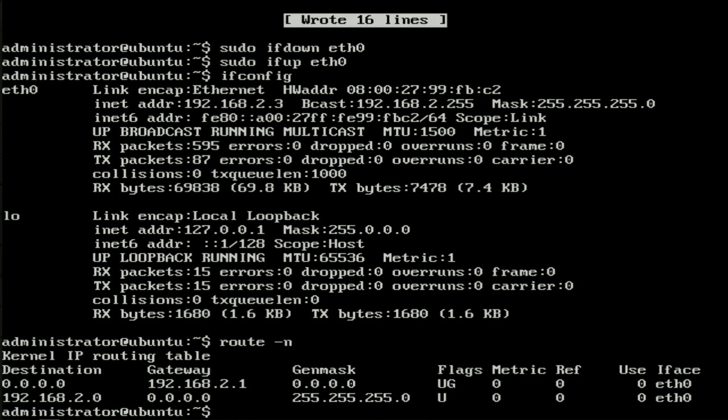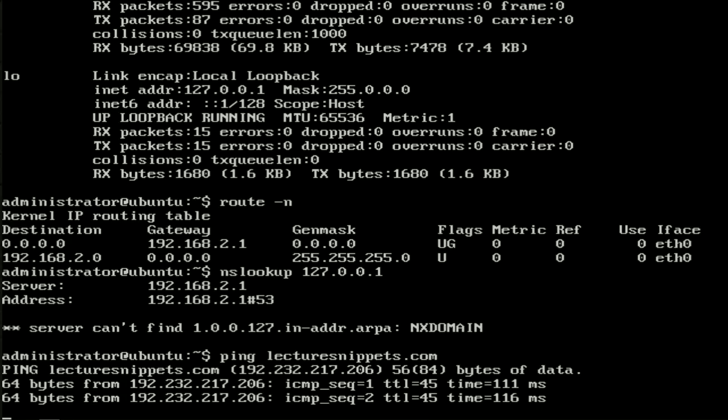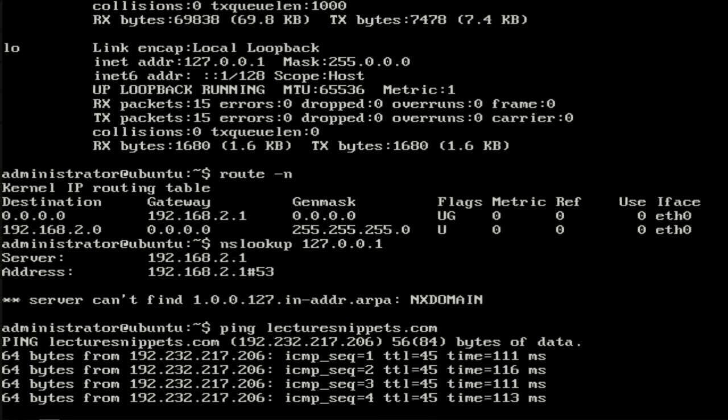I also can type in nslookup and do the 127.0.0.1 to verify that it still is 192.168.2.1. That's what I had set. And one last thing that I always like to do before I close out of this is to make sure I can contact a computer outside of my network. So I'll use ping again, and I'll do something like lecturesnippets.com. Go ahead and hit enter, and you can see that I am getting replies back from lecturesnippets.com.